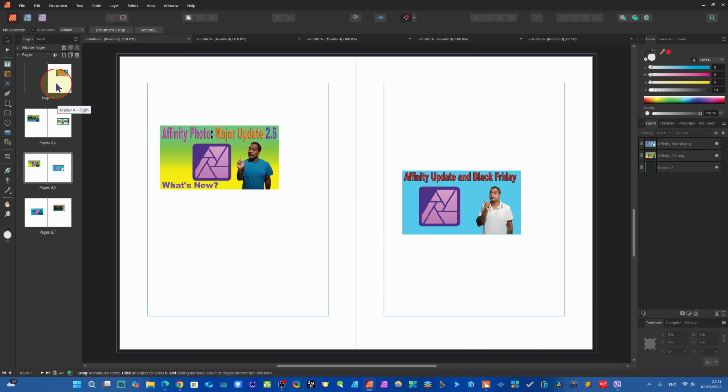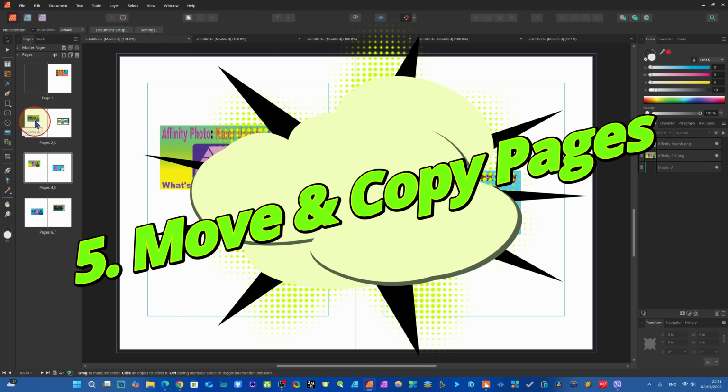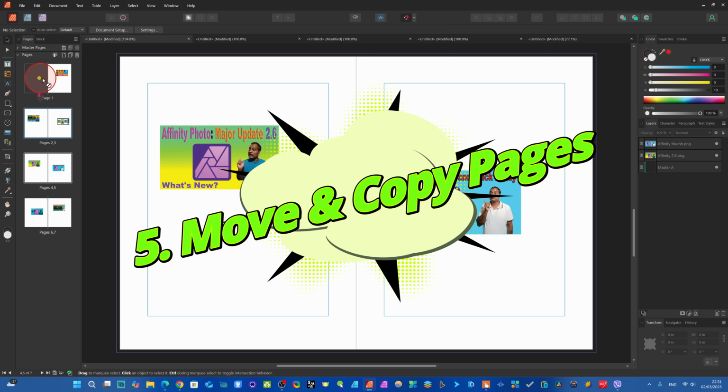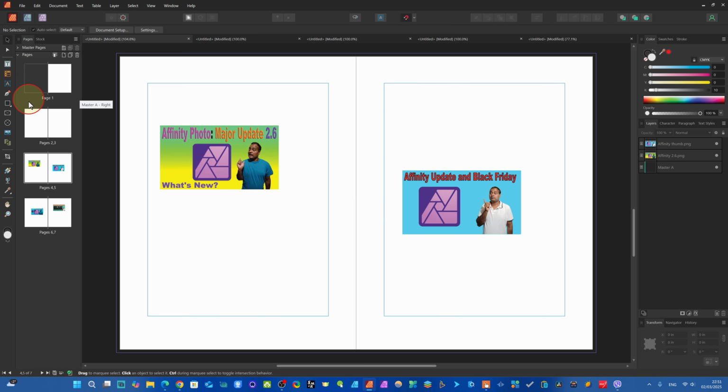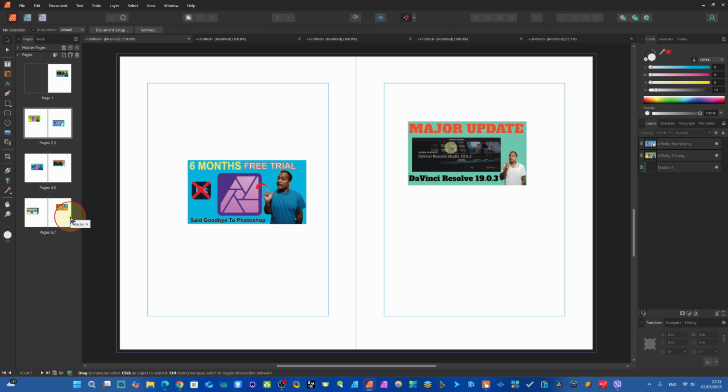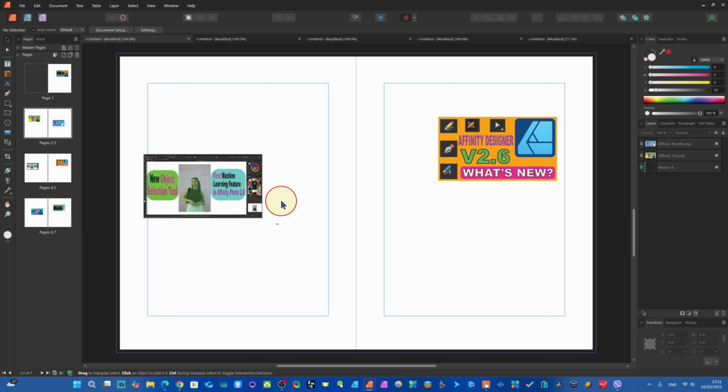There is another update regarding move pages and copy pages. Now in a simple way you can move pages. For example, we take this and we can put it here. Now our page will be here, and we can take this page and move it here. So we have moved our page here. In the same way, we just take this page and we can move it here. You see, we have moved this page here.